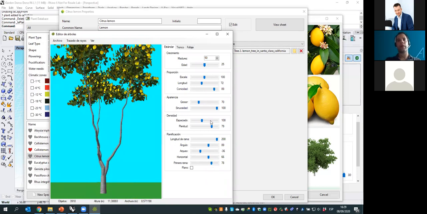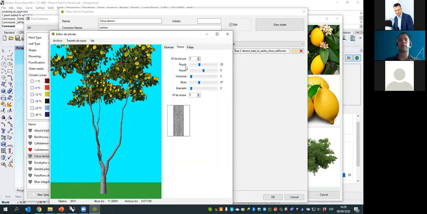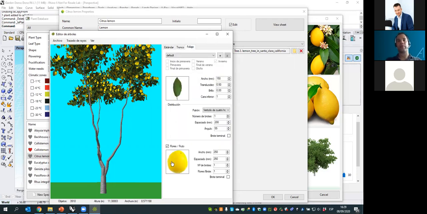Well, here you just play with these sliders until you find the desired appearance. Okay, and you have here some other parameters for the trunk, the number of branches, etc., or the material, the texture that is assigned to that part of the geometry. Same for the leaves, for the fruits.